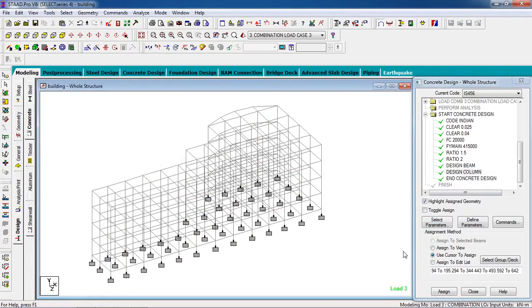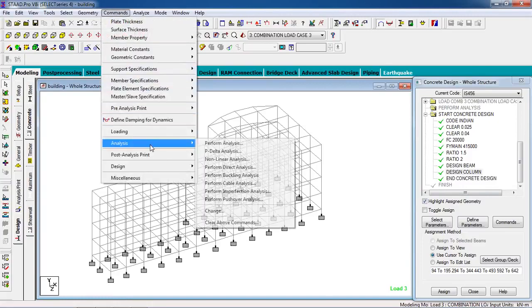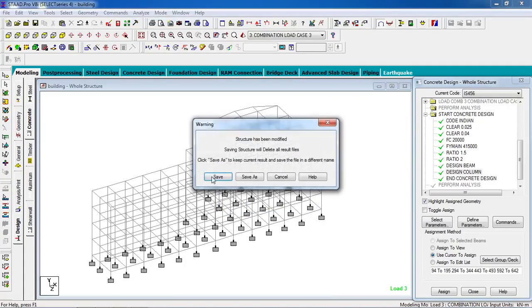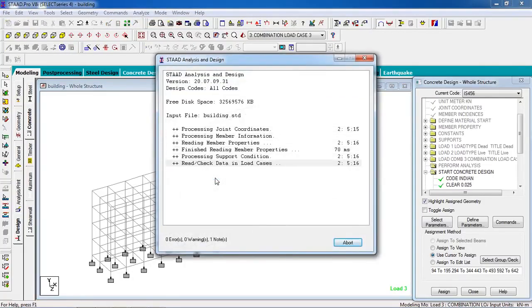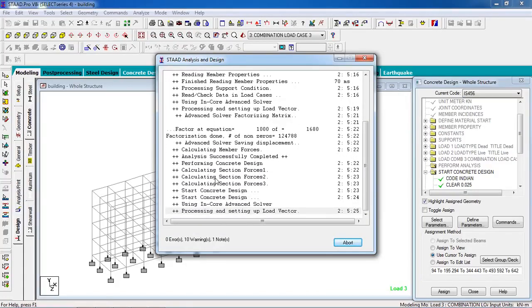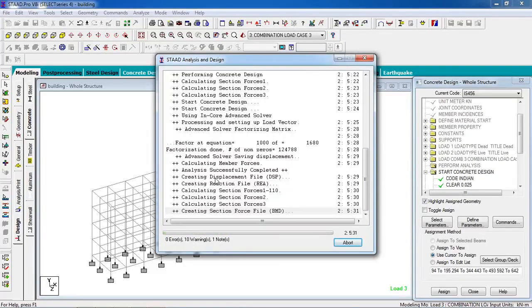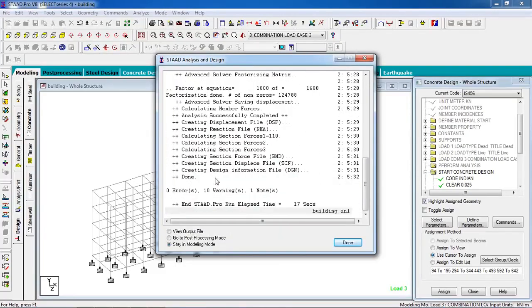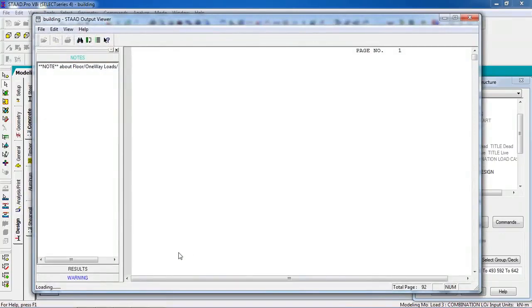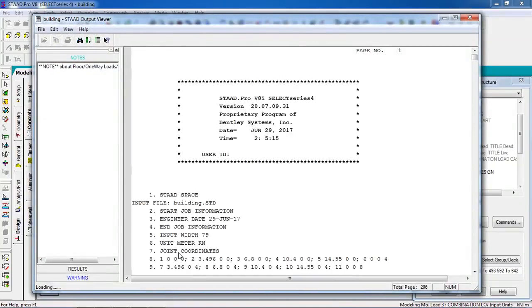Now you have to analyze it. For that go to commands, analyze, perform analysis, no print, OK, analyze, run analysis, save. It will take some seconds. If there is no error, your design is okay. You can see there are 10 warnings. Let's see what the warnings are. For that go to view output file. It will take some seconds to load the reports.